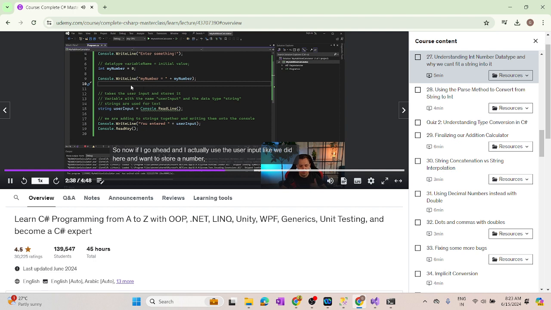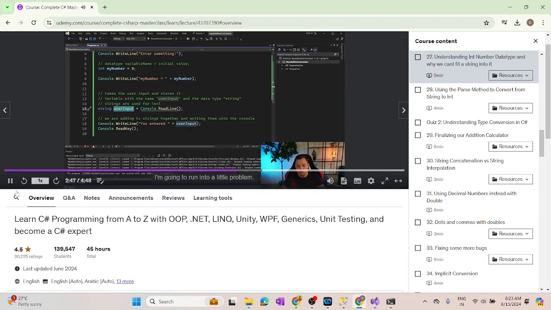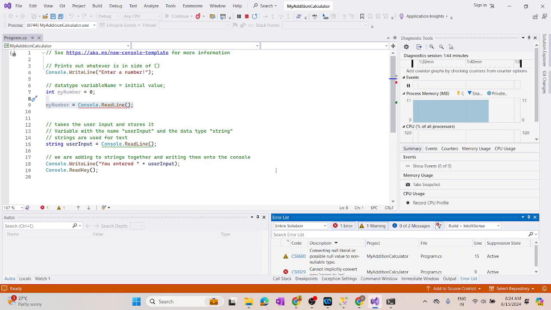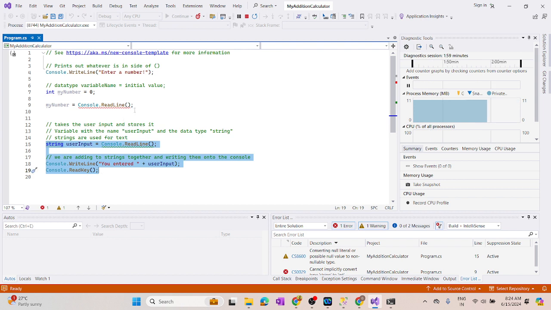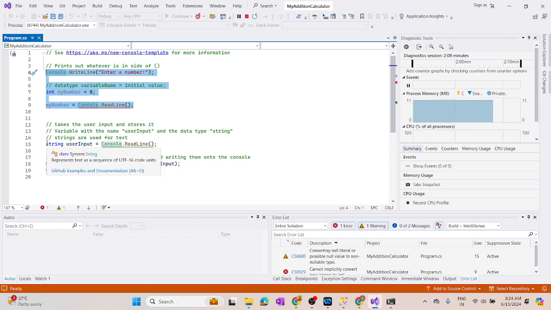So now, if I go ahead and actually use the user input like we did here and want to store a number, I'm going to run into a problem. Okay, this is working fine. Today you are learning about how to get the user input from the users. For that, you use Console.ReadLine, and the string value is the user input. If you want to get user input from the user, the string value is equal to user input, Console.ReadLine. And with Console.ReadLine, what you want the user to enter, you put in double quotes.